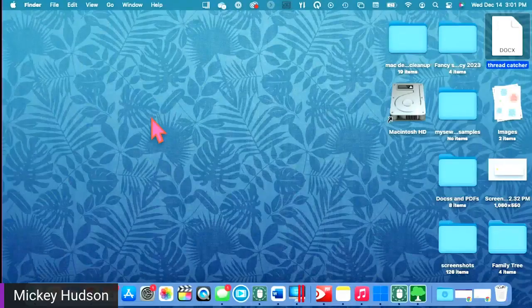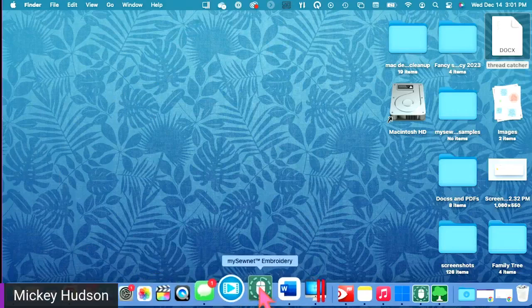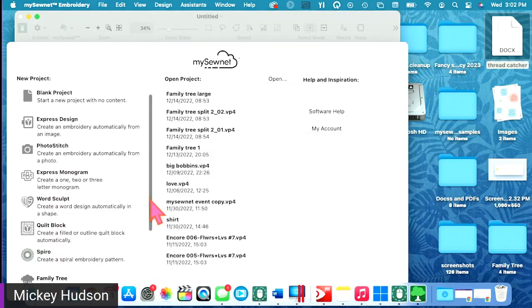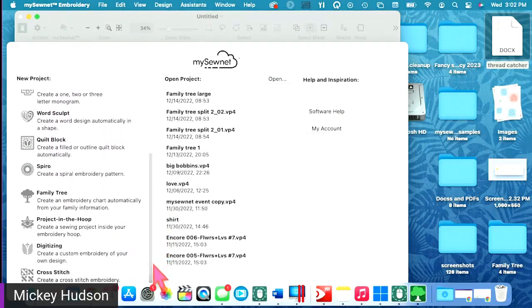So I'm going to switch over to my computer here for a moment. We're going to go ahead and open up our mySewnet embroidery software. Now, whether you open it up on a Windows or a Mac, this is one of the wonderful things that you will see on the mySewnet embroidery software: as soon as you open it, we've got a quick reference here. So I can go directly to the module or wizard or assistant that I want to go to. And in this case, we are going to go right to the family tree.